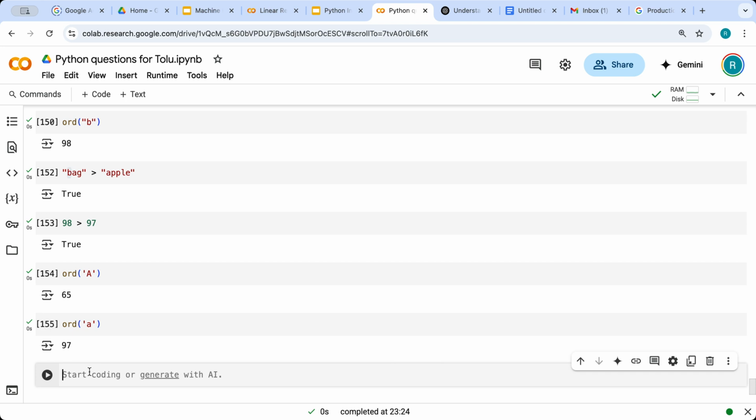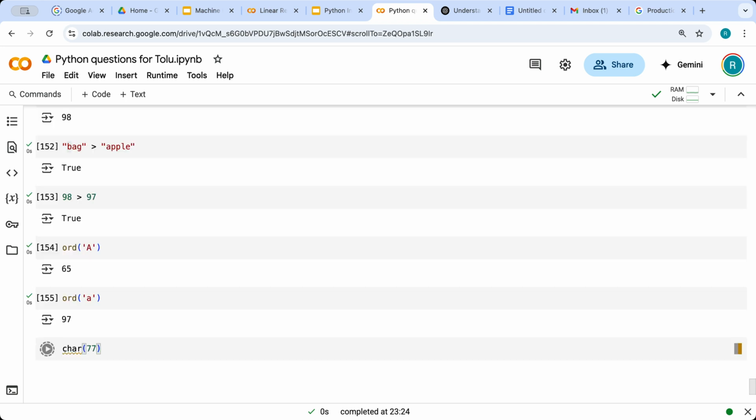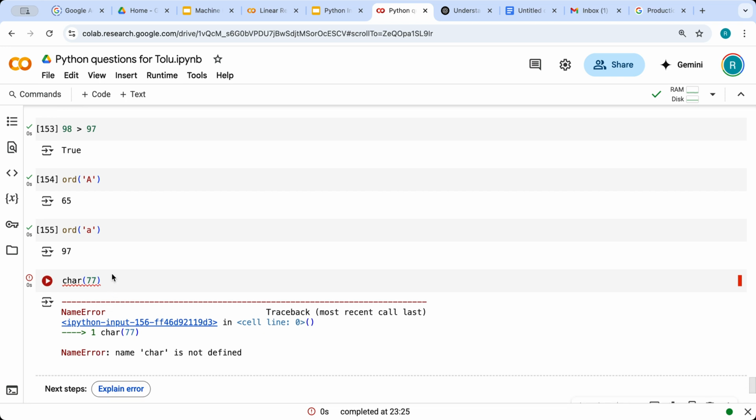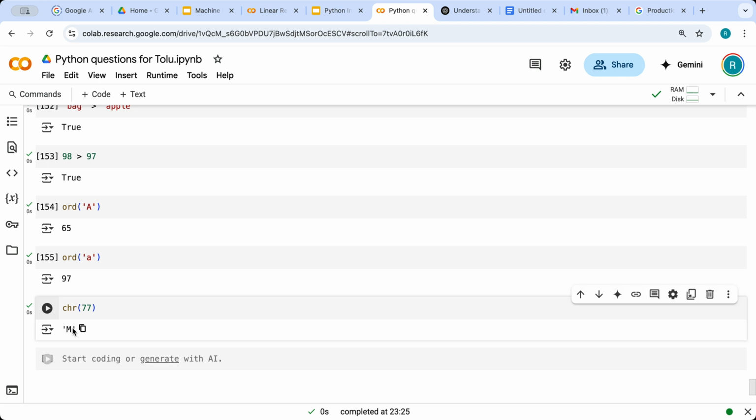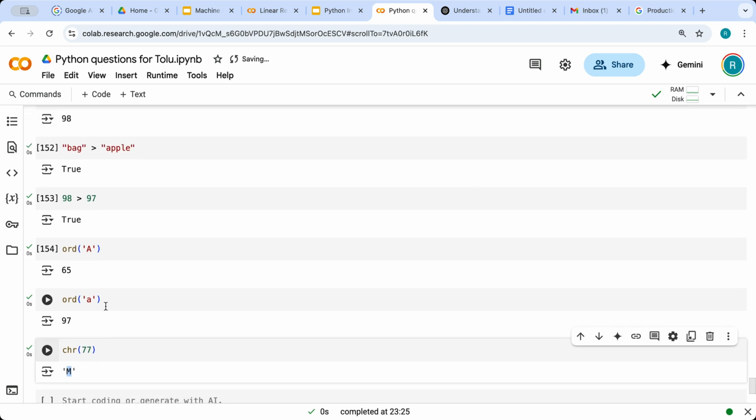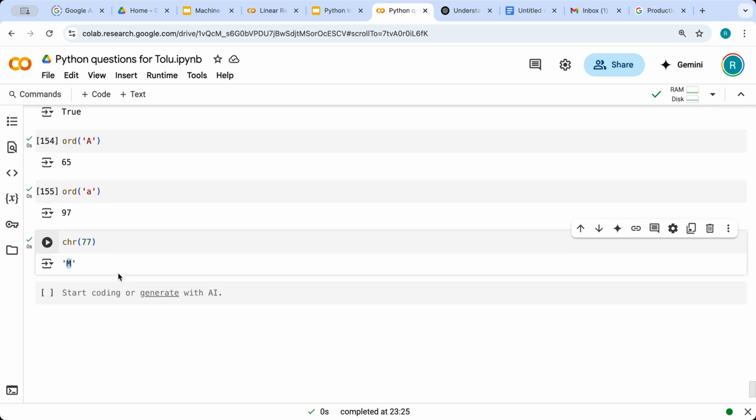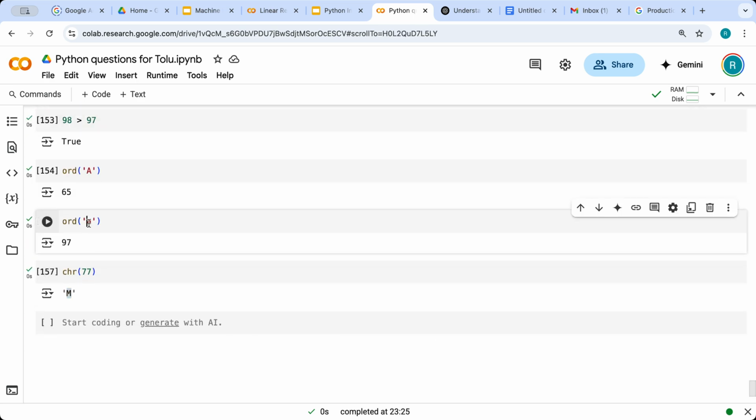For example, if someone gives 77 and asks what the letter is, the ASCII value, American Standard Code for Information Interchange, if you use chr, you can see the letter M. This might not be asked in interviews, but it's always good to learn what ASCII values are. Whenever you write the letter a, the computer takes it as 97 in the background. This is how the value is stored.